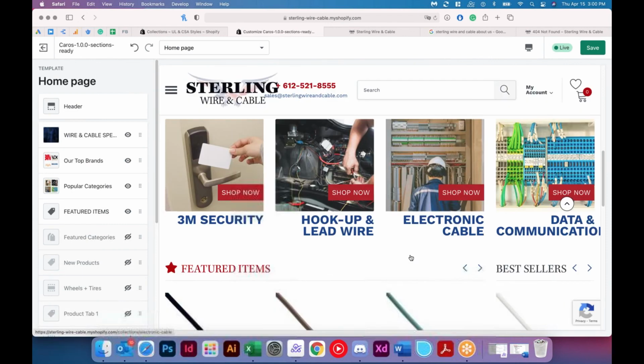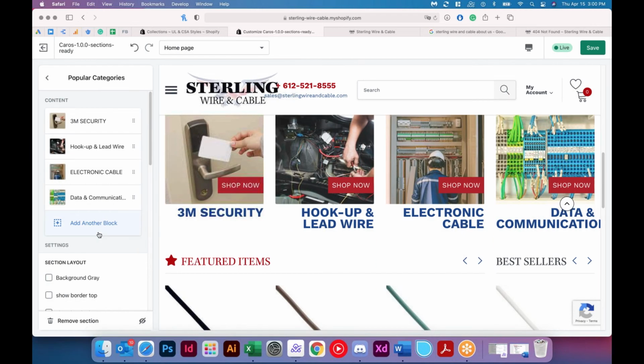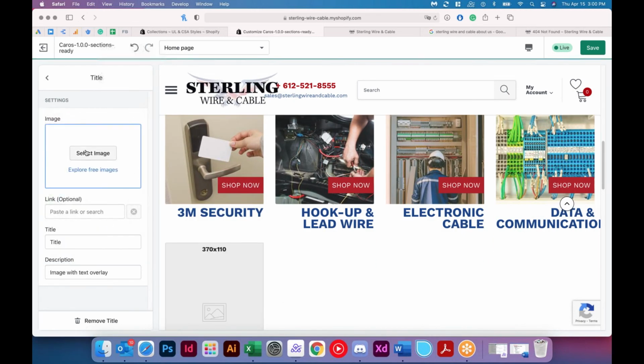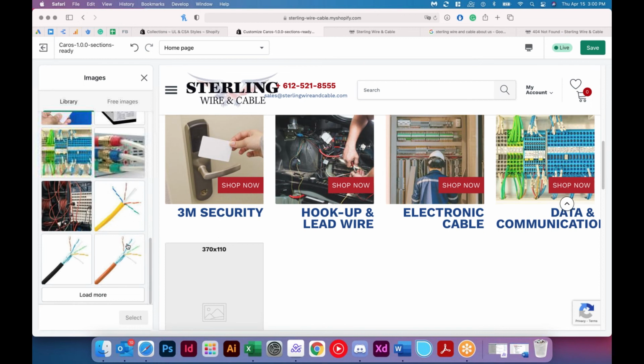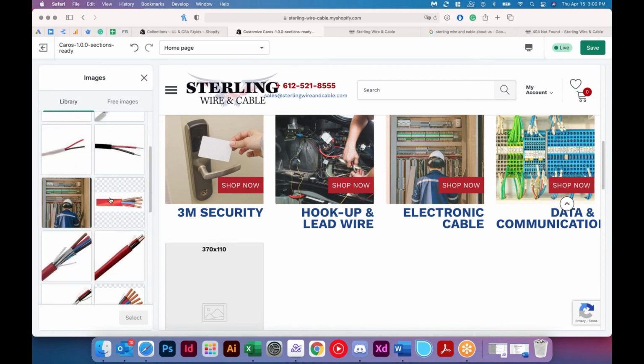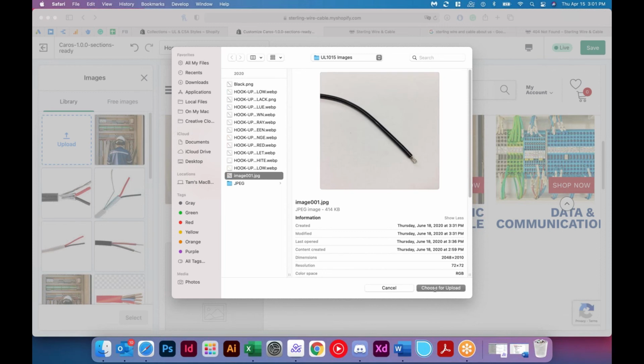And if you go back up to popular categories, under popular categories you can add another one in. And then let's say I just want to select a normal image, I can upload it as well. So I'm just going to do one for test right now.